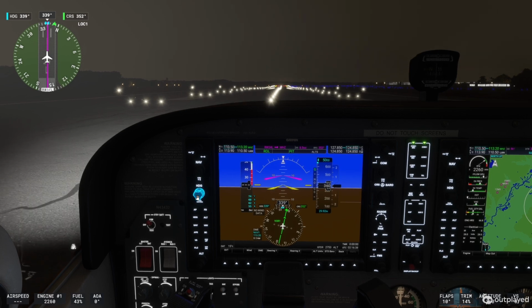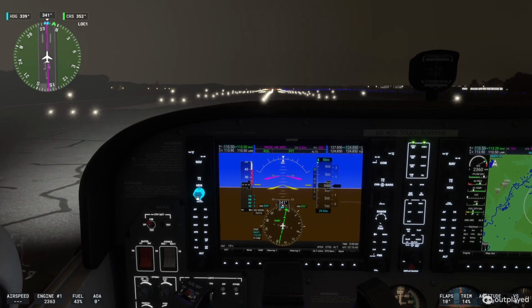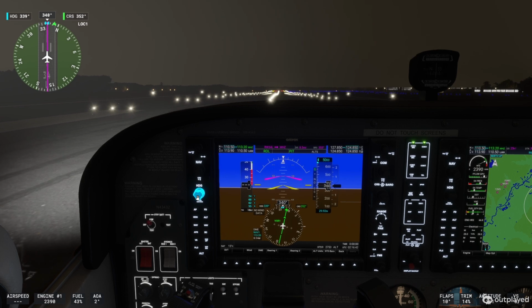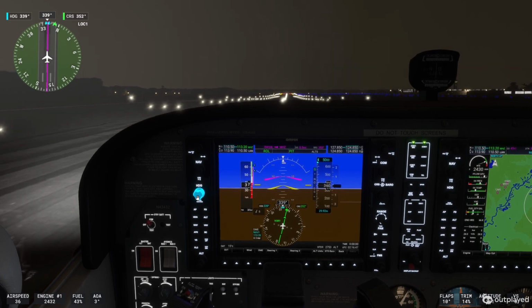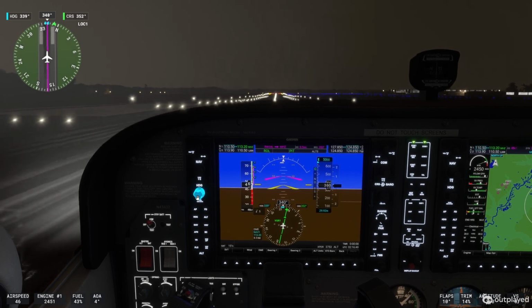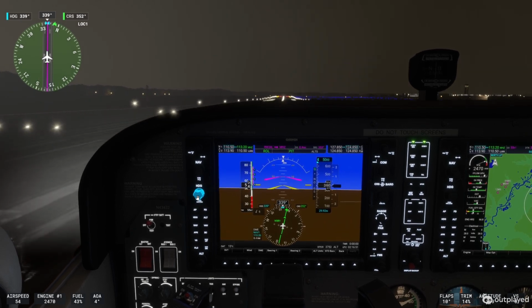All right, we've increased our power. Airspeed is alive. Just like always, 55 knots, slight back pressure.